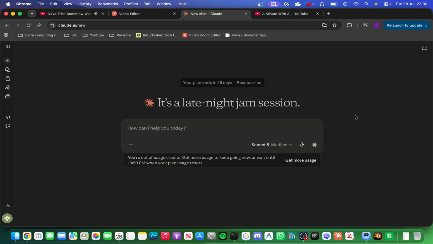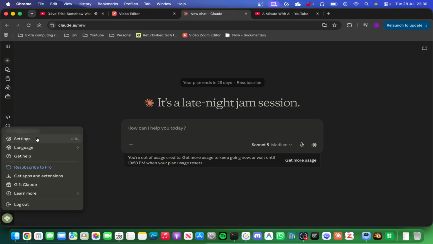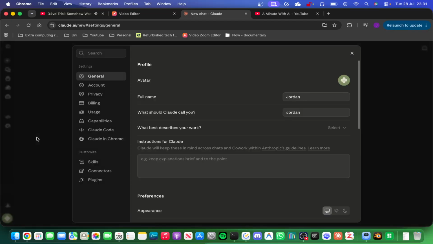Open the user profile icon at the bottom left corner of the sidebar. Select Settings from the Account menu. Move down the sidebar to the Customize section. Click Connectors to view all your active integrations.